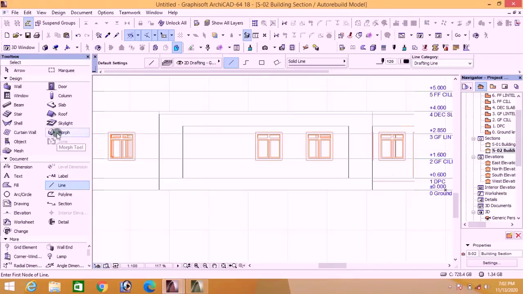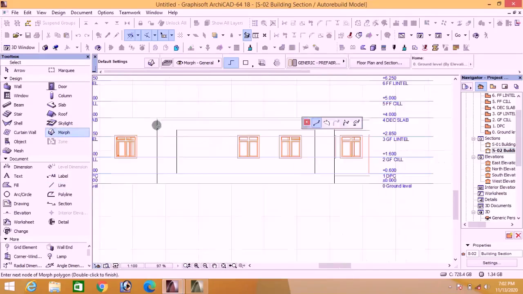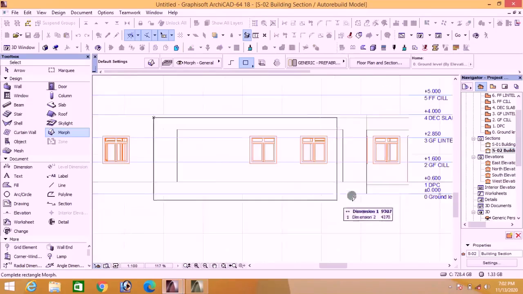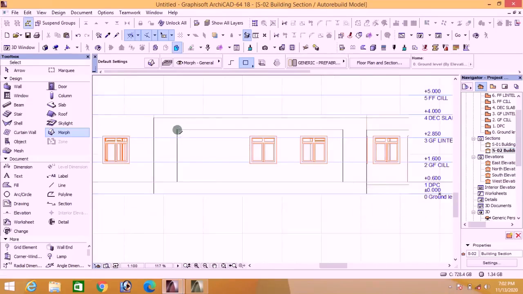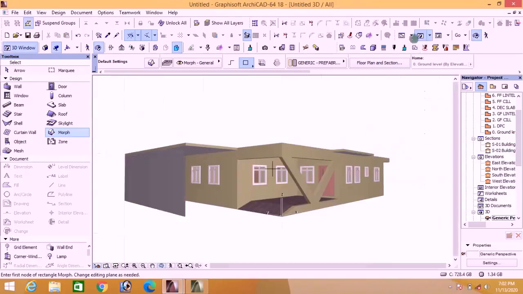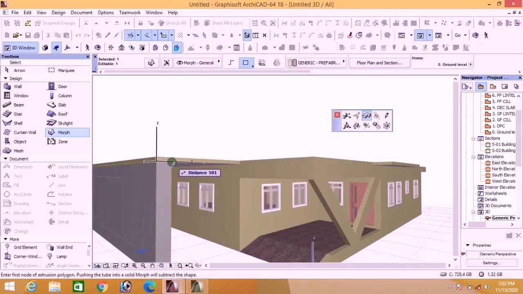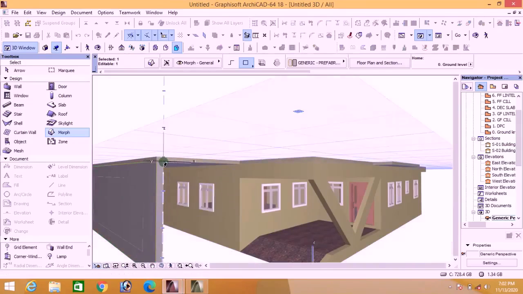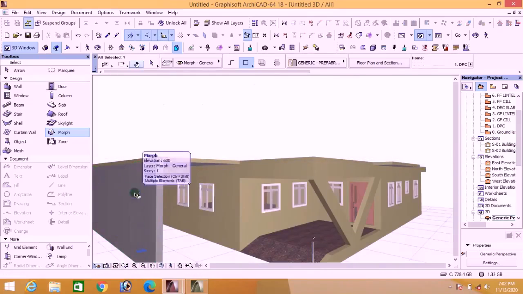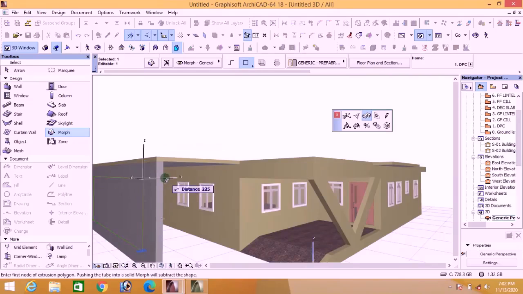Then get your morph. And also draw another morph as well that will cut it open. Go to your 3D and see what it looks like in 3D. Highlight on this morph and extrude it to the thickness of the wall. Search for the middle morph and also extrude it to the thickness of the wall.